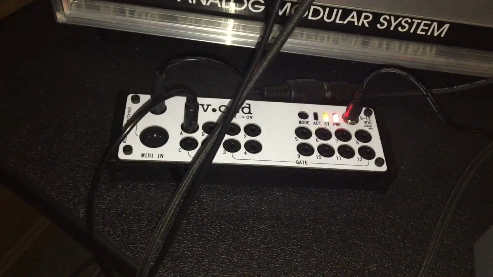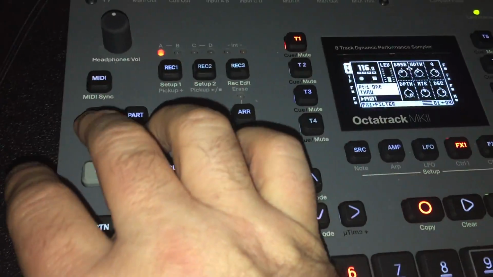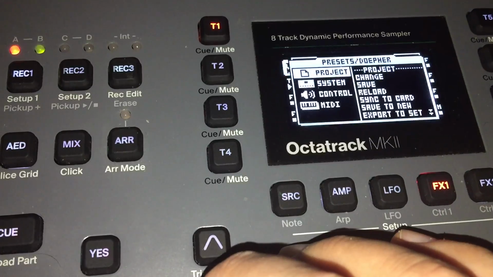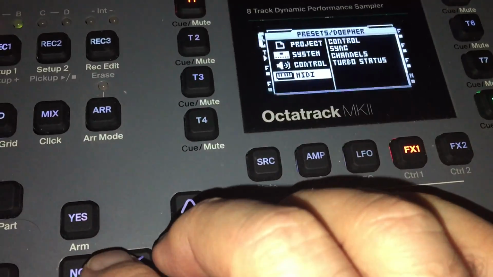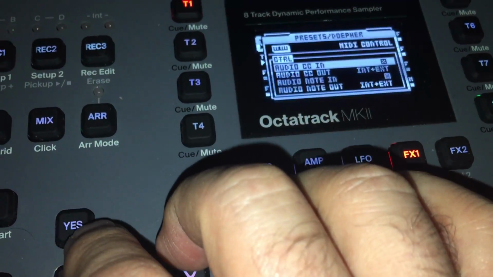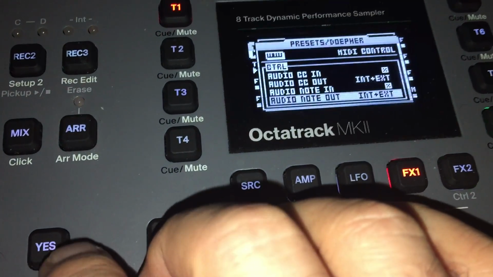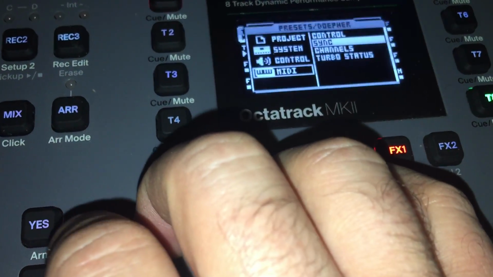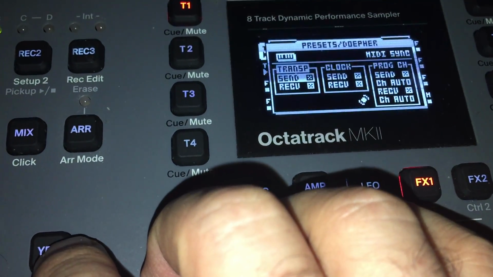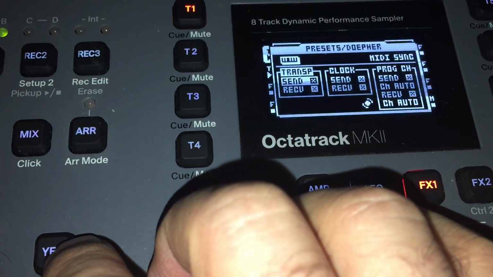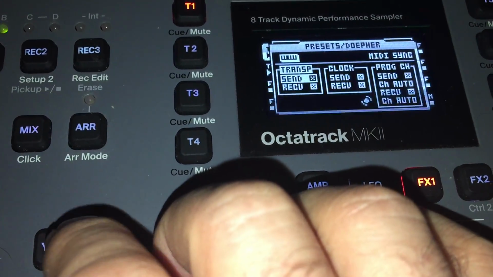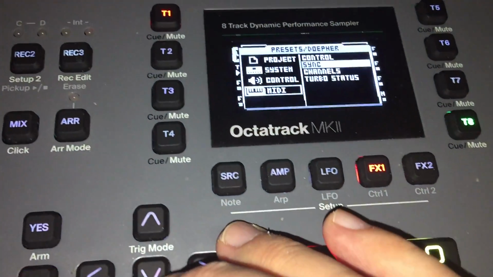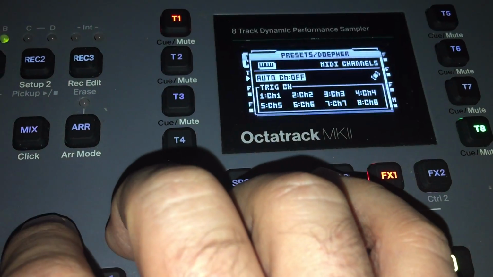And I do know there's a setting if you go to projects on the Octatrack. So if you go down here, one thing that you do need to do, so if you go MIDI and then you go to control, you want to make sure these are set correctly. So if I go no, you want to go sync. So you want to make sure the transpose, send and receive, clock, send and receive is on. It's really important.